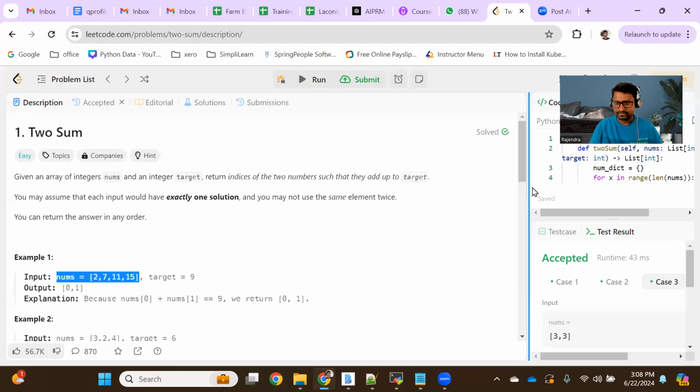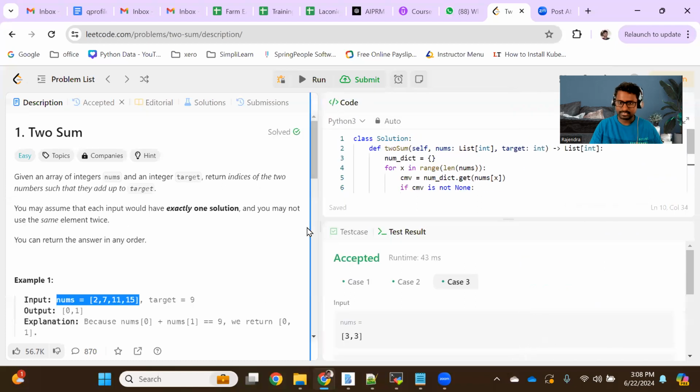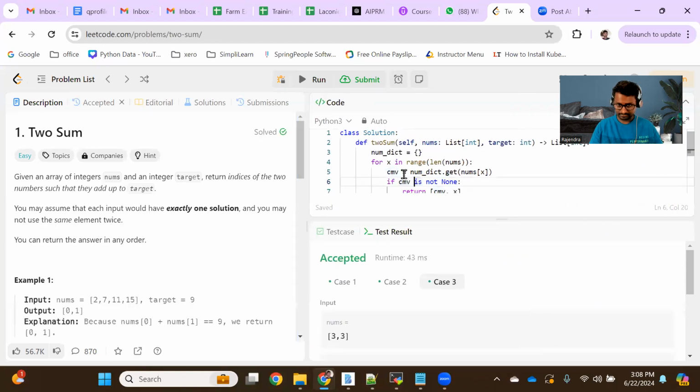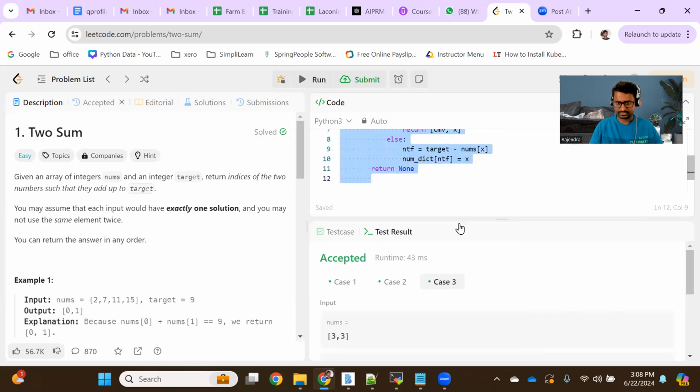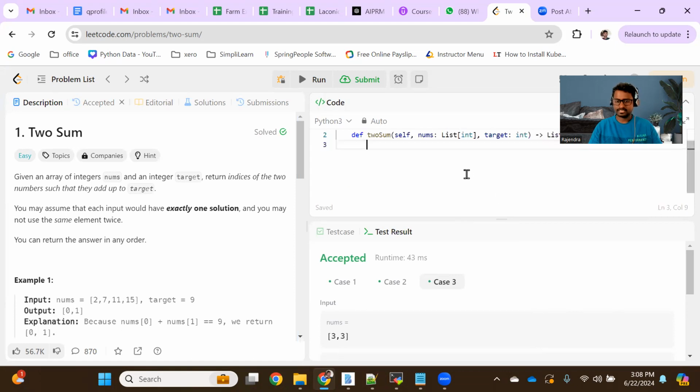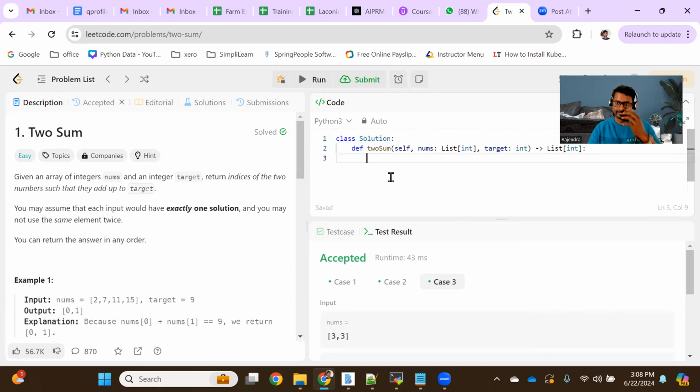I already have a second type of solution, but I'll just erase this and we can write a fresh one. Perfect. This is a predefined class and function. You can see nums is a list we are getting, and a target number. What we have to do is simply use a for loop. So for x in range, I'm writing this code in Python, but here we have the option to write the code in any other programming language as well. It's up to us which programming language we want to choose.